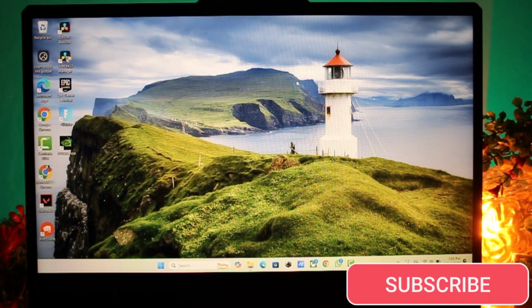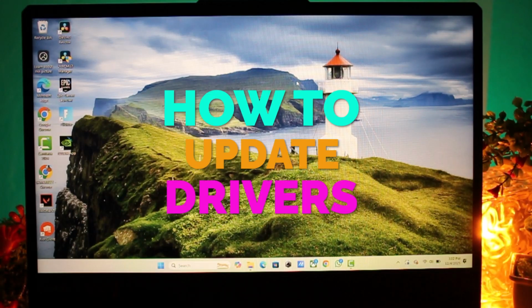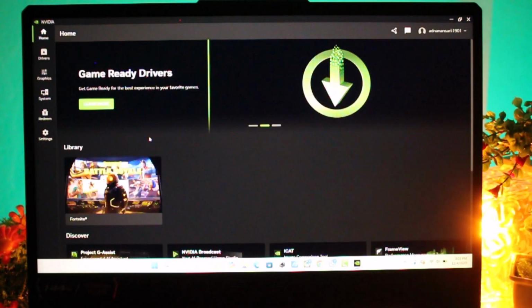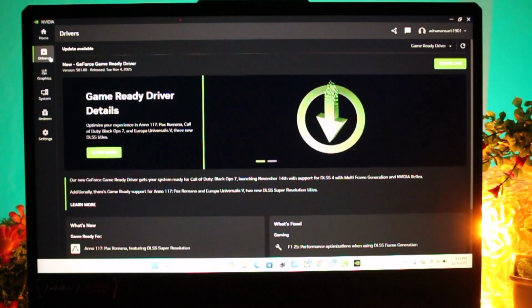In today's video, I will show you how to update your Nvidia graphics drivers using the Nvidia app on your PC. Let's get started. First, open the app on your PC and make sure you are logged into your account. Once the app opens, look at the left side and tap on drivers. This is where all your graphics driver updates will appear.